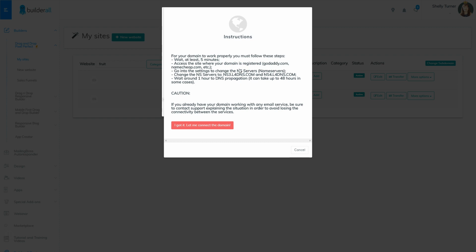But if you have your domain registered in a different place, you're going to have to set up your name servers. And you're going to grab the name servers that are listed in your instructions. In this particular case, it's ns3.l4dns.com and ns4.l4dns.com. You'll copy that information, follow the instructions to change the name servers on your registrar, and then you need to wait approximately an hour for those records to propagate.